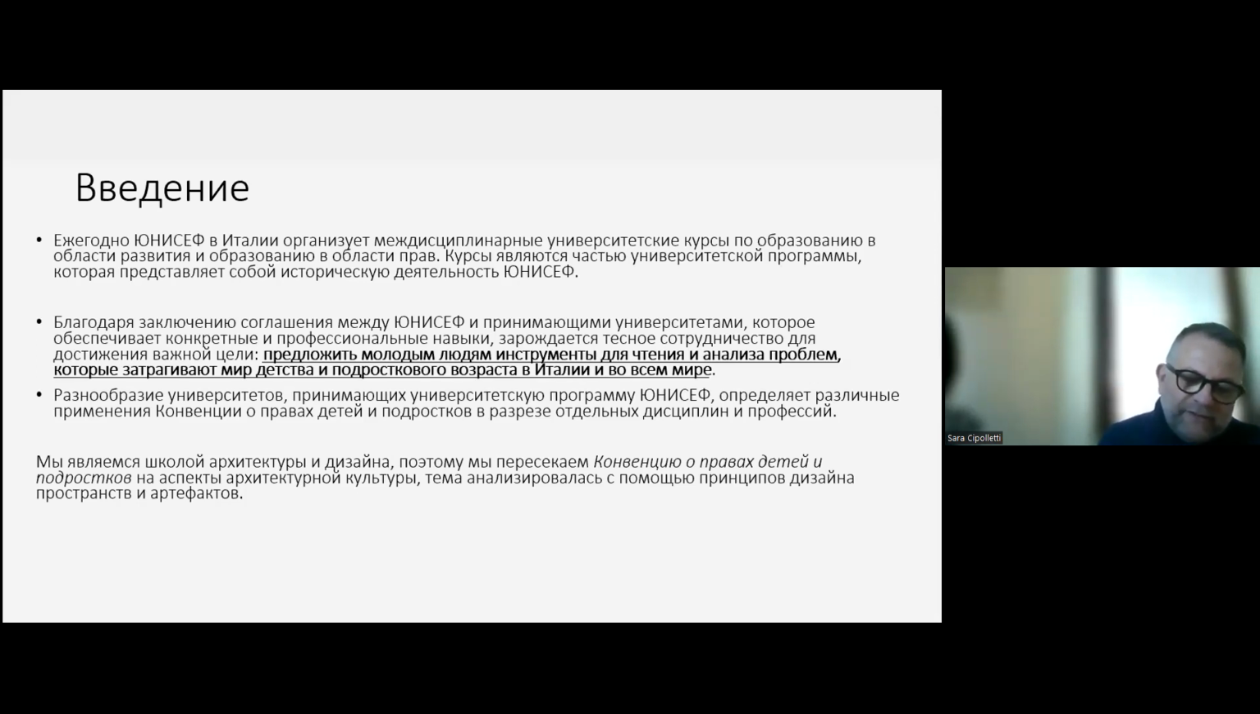The diversity of the university hostings of the UNICEF University Program determines different applications of the Convention on Children and Adolescents' Rights, angled to the single disciplines and professions. We are a school of architecture and design, so we cross the Convention on Children and Adolescents' Rights with architectural culture aspects. The topic was analyzed through the principles of spaces and artifact design.